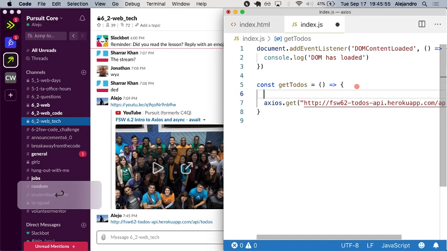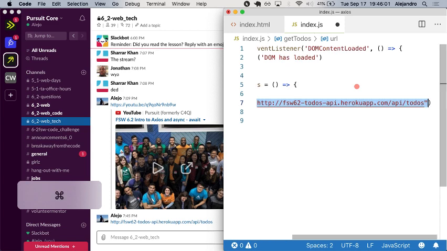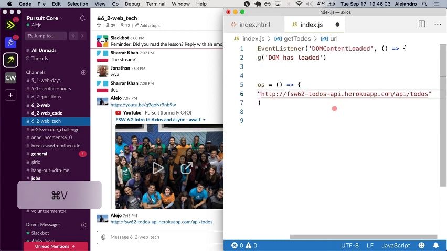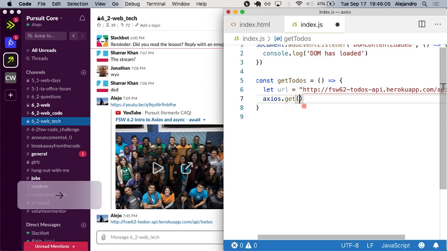Actually, I'm gonna put this in a variable, let URL equal, and then save the URL to a variable and then just use URL.